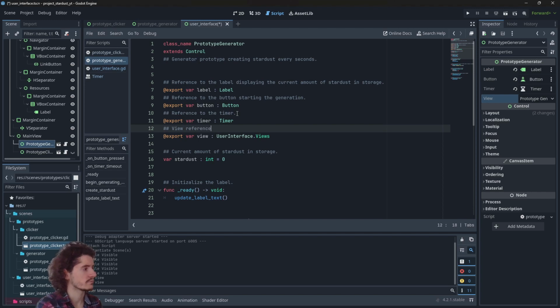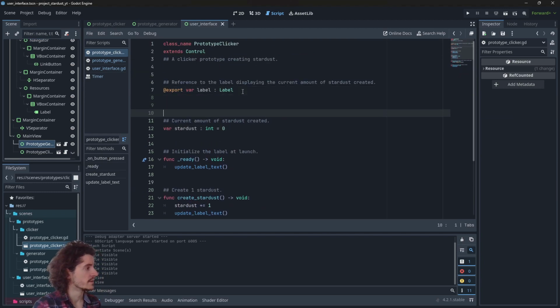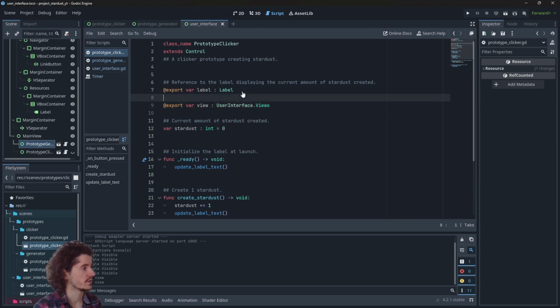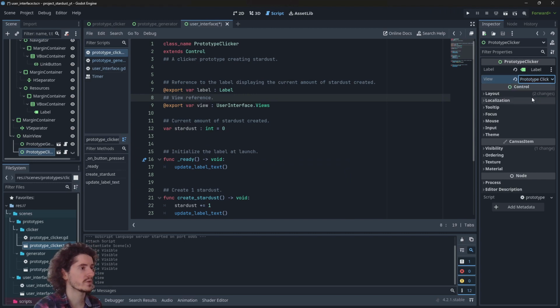View reference. That's not ideal, but that will do. And let's just do the same for our prototype clicker. So we're going to export a variable view of user interface dot views. Right, it's going to be a view reference, right? And we can assign it to prototype clicker.